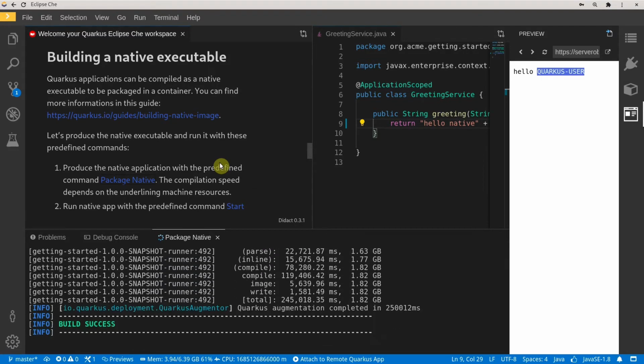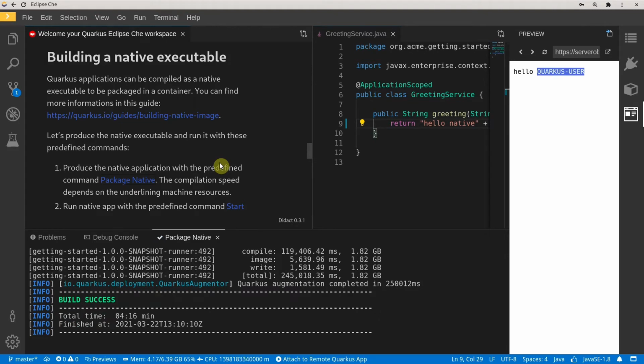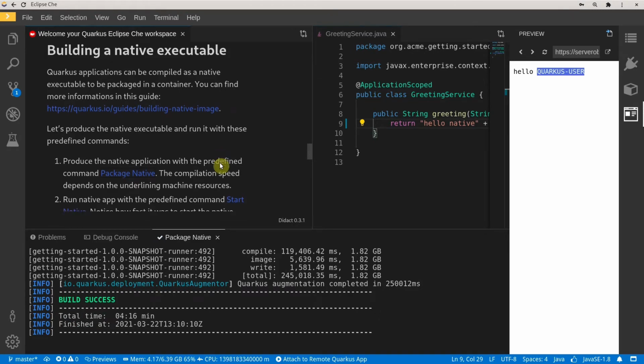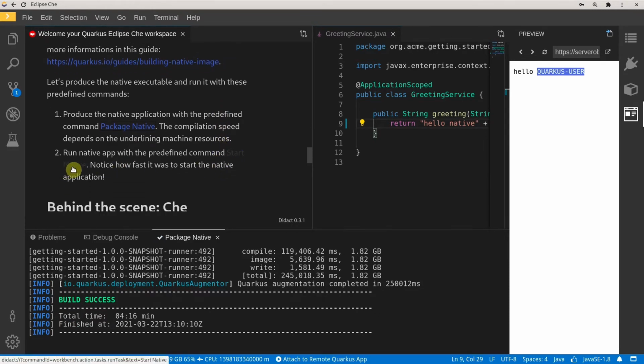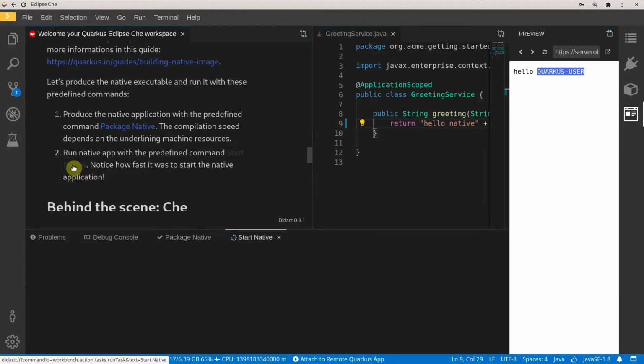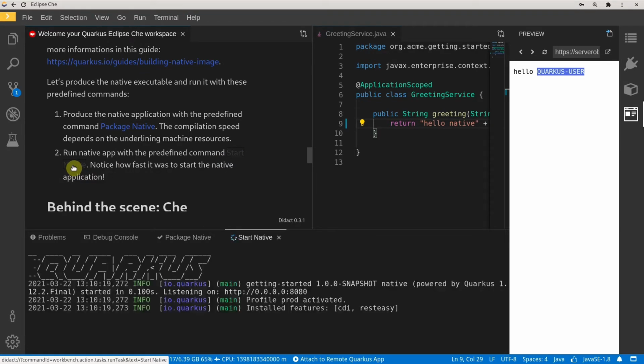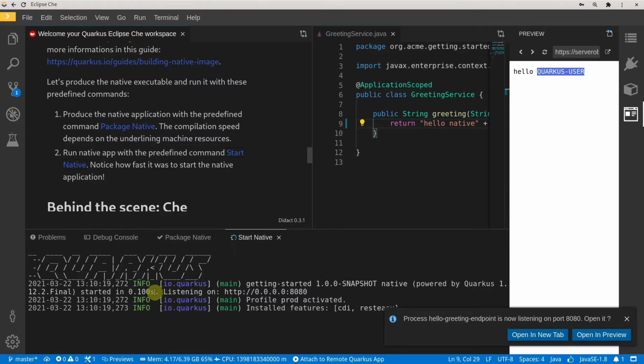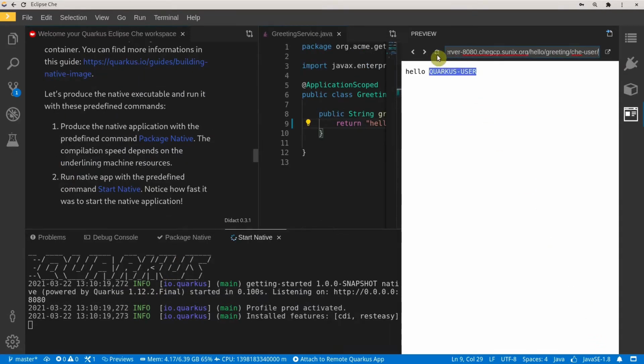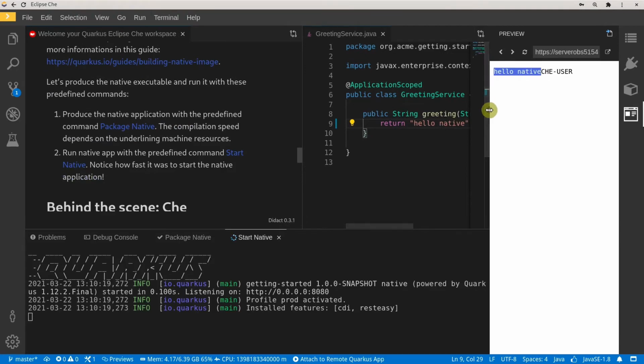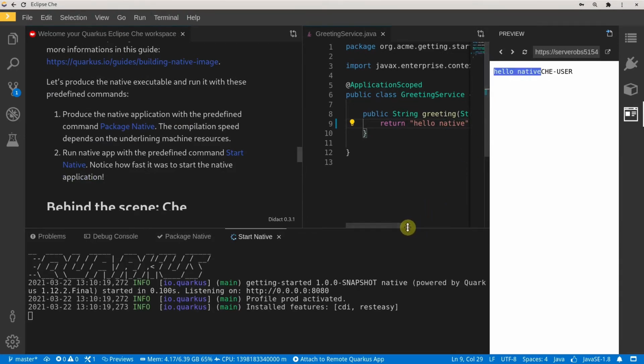So with this machine, it took 4 minutes, and then with the start native predefined command, you will be able to test your native executable. It will start exactly the same application that we had before, but we have made a change, so this is showing up, and it started very quickly, supersonic.